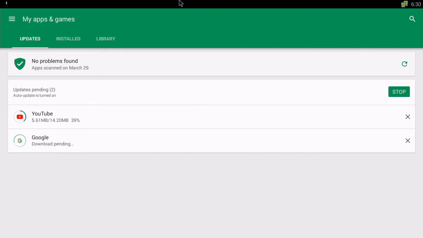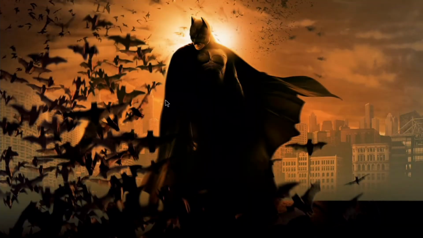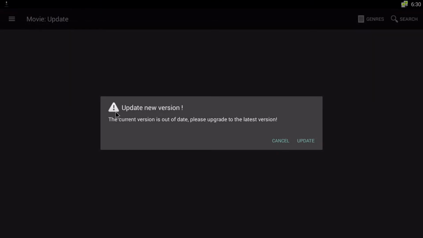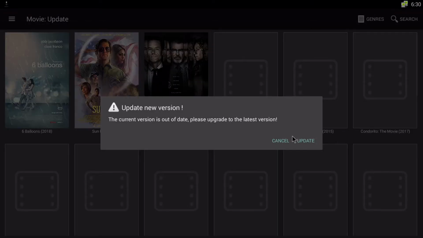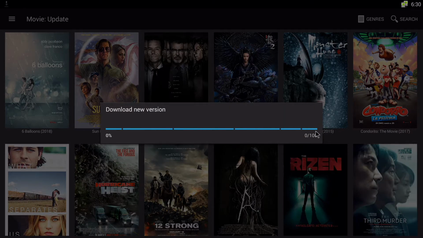They're going to update. Now, if I get out of here and I go back to the main screen, I'm going to show you what happens when you click on these apps I recommended. So let's say you click on Movies HD. Movies HD is important because it needs your Google account, so you need to be logged in for it to function properly. And there you go, update new version. So all you got to do is click update, and it's going to download a new version.